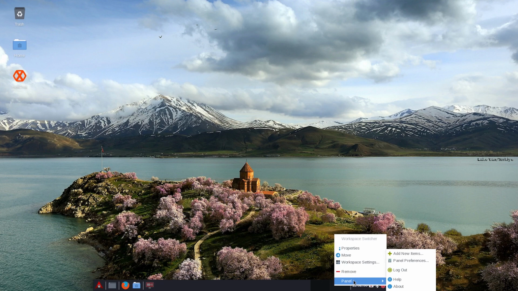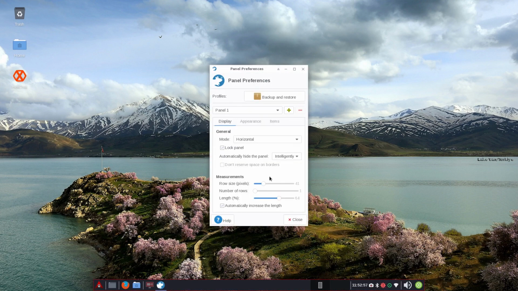as well as anything here in the panel. So if we go into panel preferences, just to give you one quick example, if you want a full panel, you can stretch that right out. If you want to make it even smaller, easy enough to do with this slider.